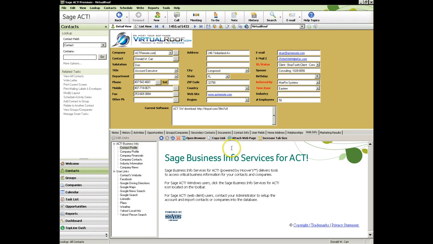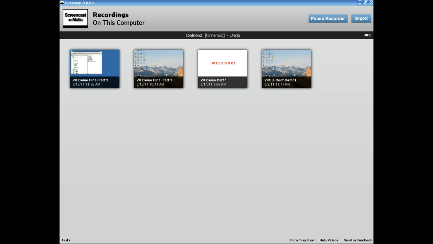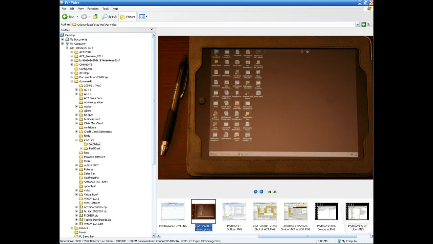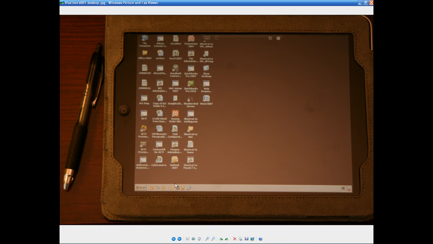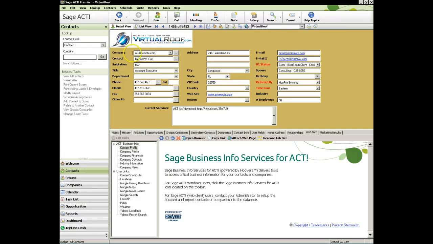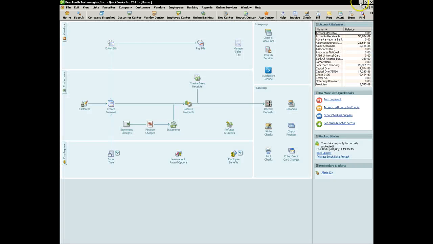Okay, I'm going to close out of this, and I want to go over now and show you how all of this looks on an iPad. So I'm going to switch back to my local machine and show you a photograph and some screenshots of the Act screens. If you take a look at this first one, this is actually my personal desktop on the iPad from the login that I was at. Let me go back to that real quick and show you my desktop in this virtual environment.